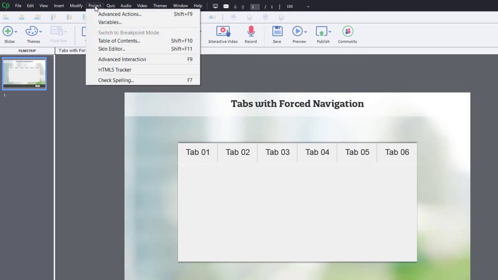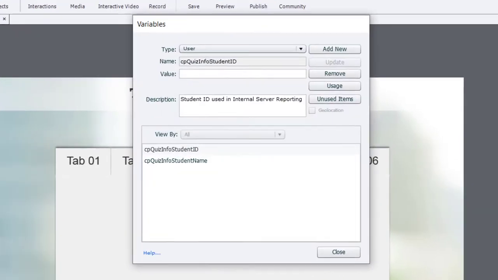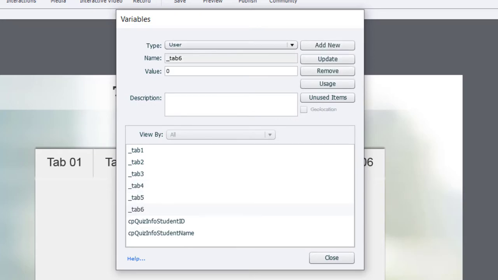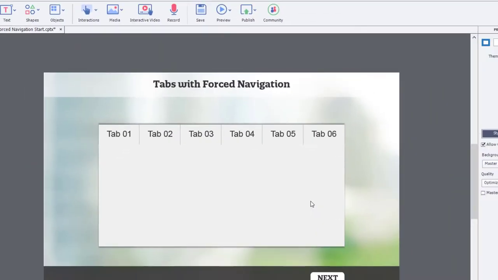So I'm going to click the project drop-down menu and select variables. I'm going to click add new, and we'll call these variables underscore tab 1, and we'll give it an initial value of 0. We'll hit save, we'll add new, tab 2, give it a value of 0, save. Repeat this until we have all 6 of our tab variables. And now that we have all of our variables set up, we can go ahead and close the variables window.